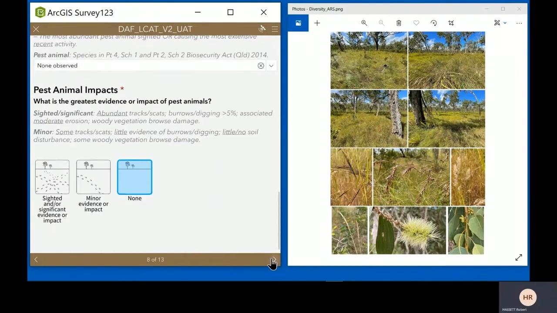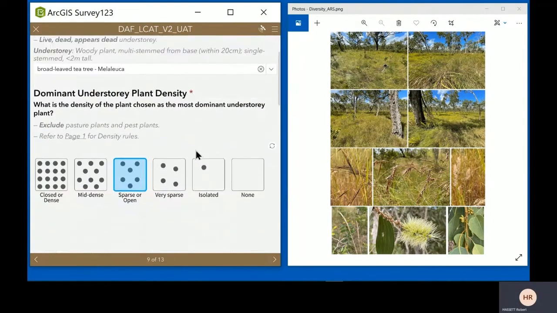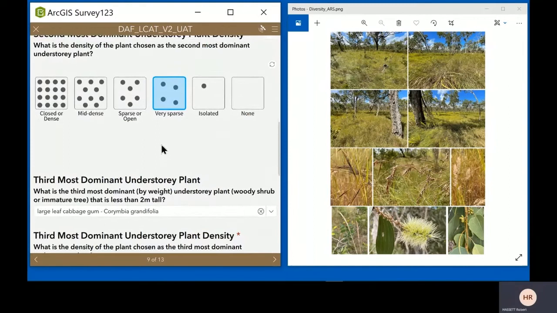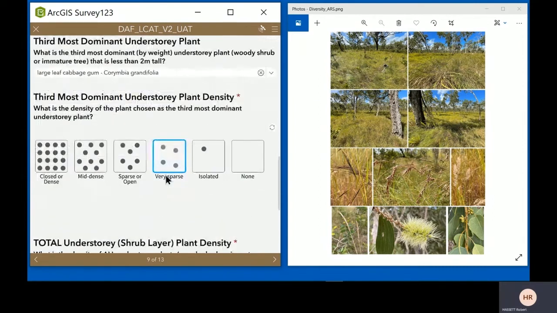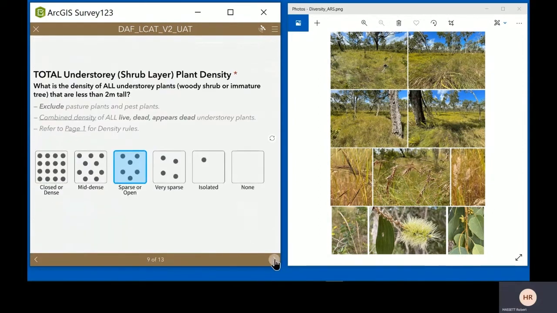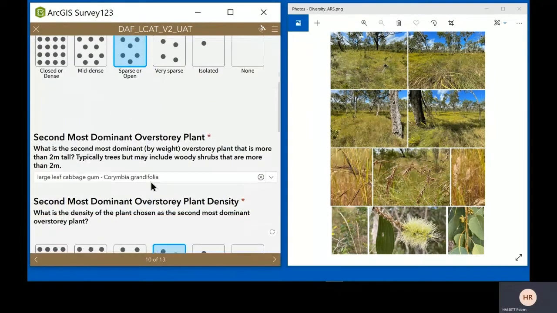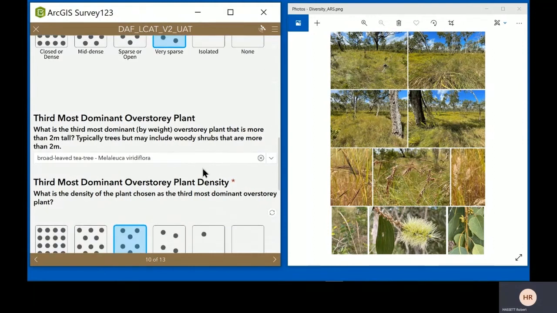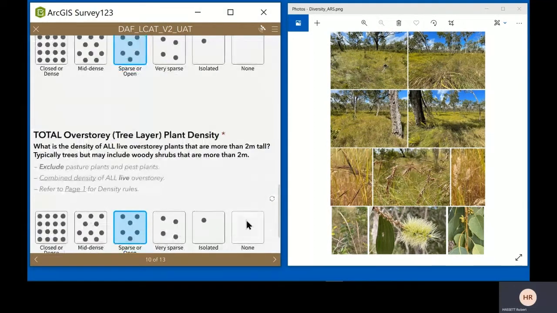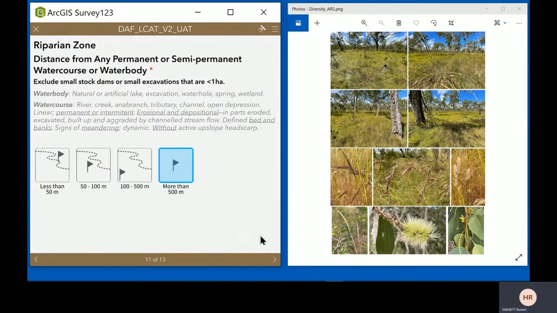In this case here, there's no pest plants observed, so we'll move through that, but I'll come back to it. And again, in our understory and overstory in this advanced version, we can record up to 3 dominant species and their densities, as well as the total density. In this case, I've just used generic genus results, but there are hundreds and hundreds of species throughout here as well.